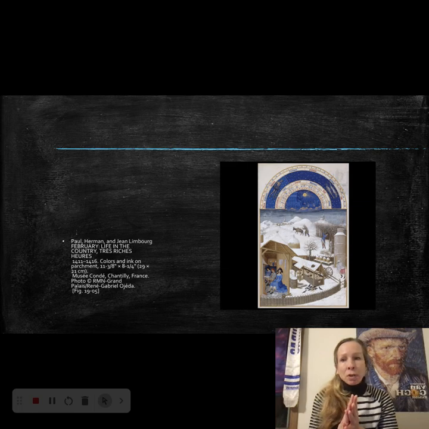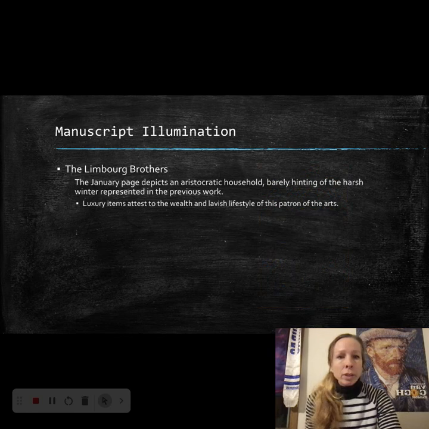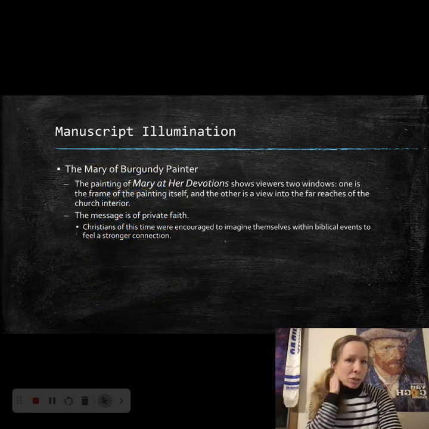So, talking about religious themes in contemporary settings. Okay, here's another page from the Book of Hours.